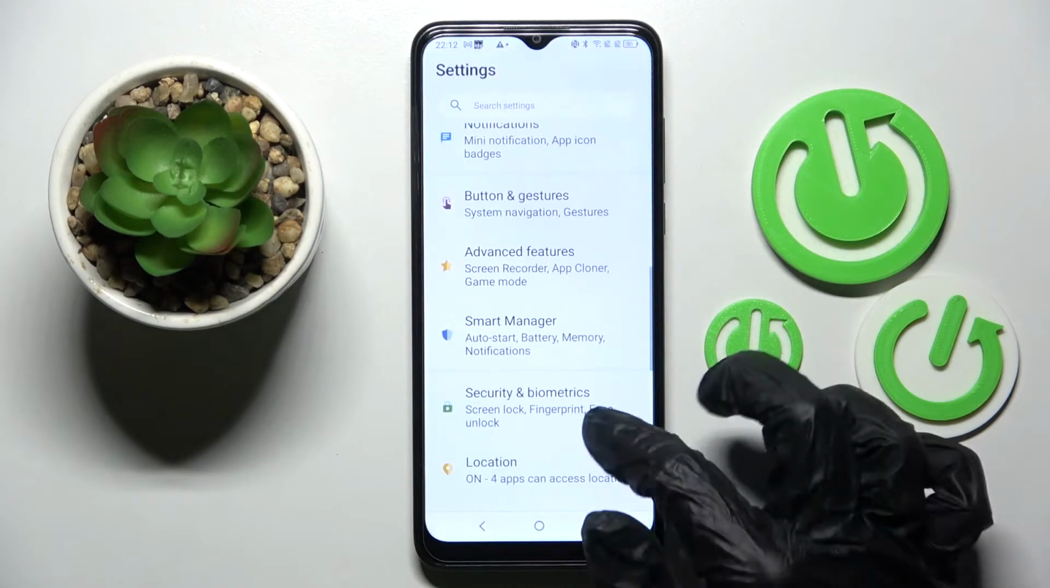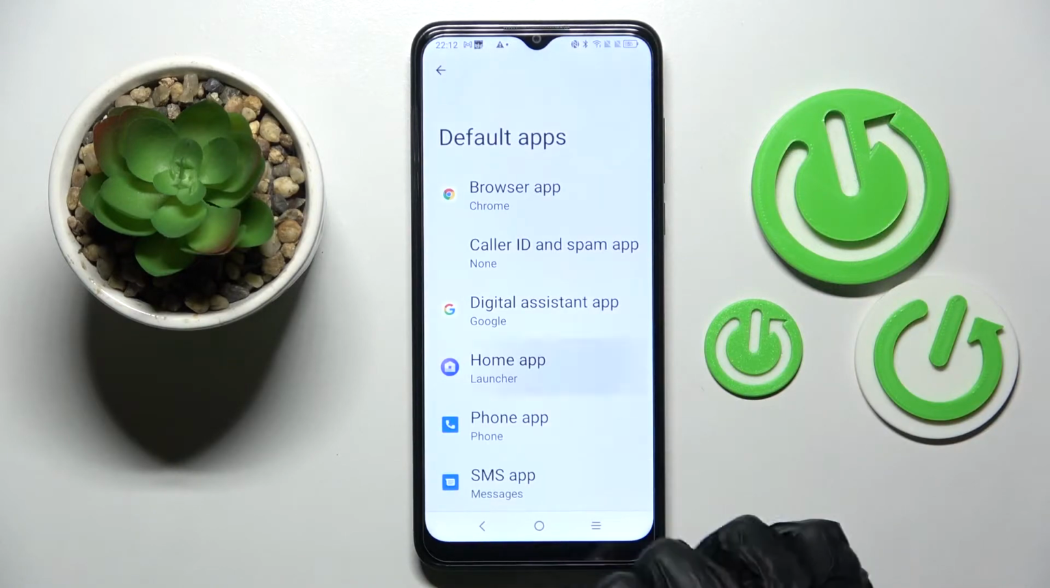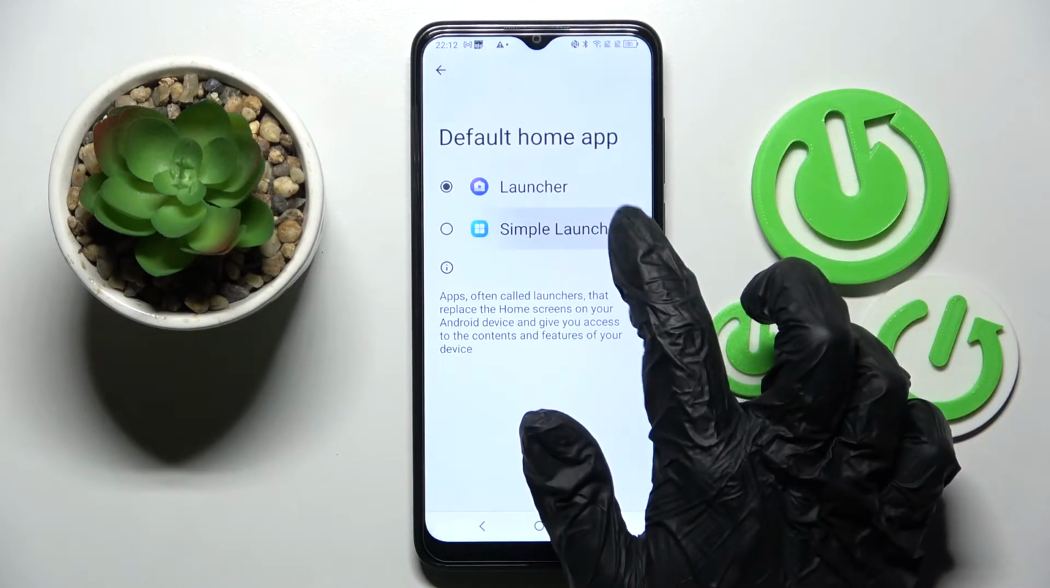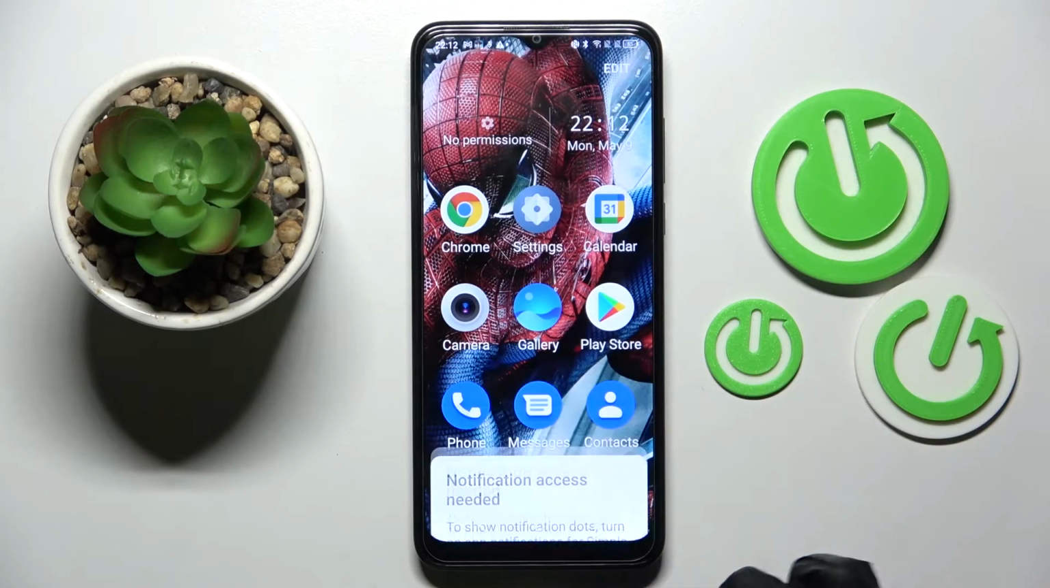Firstly, open settings, scroll down and choose apps section. Now click on default apps and click on home app. After that, choose simple launcher by tapping on it, wait a bit and click on go.